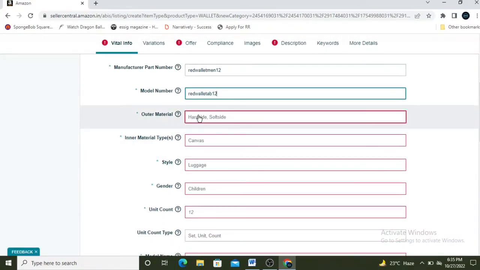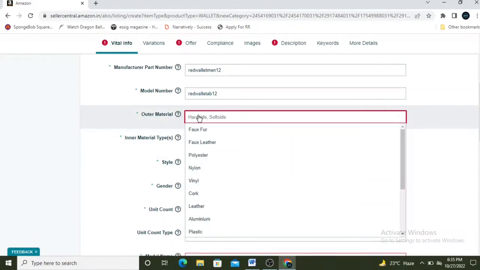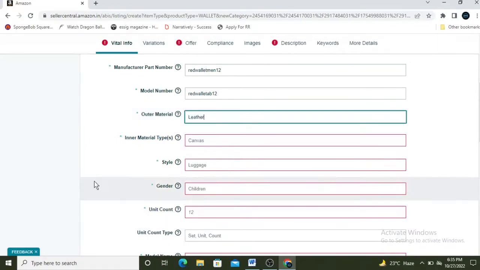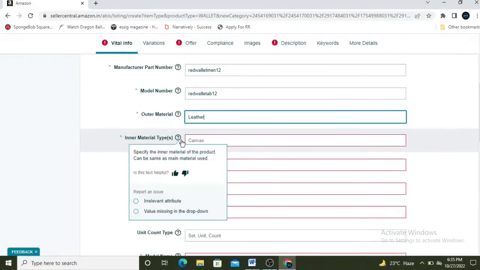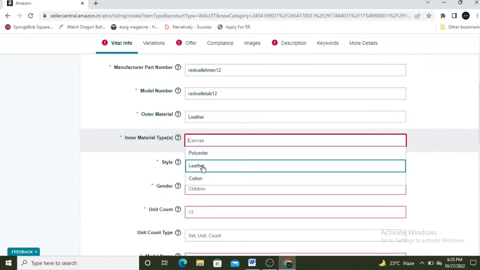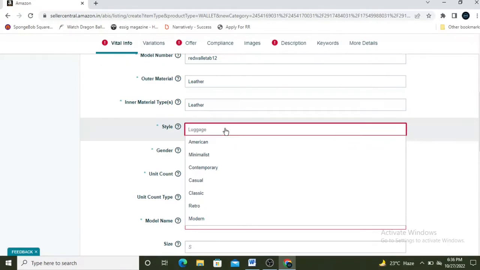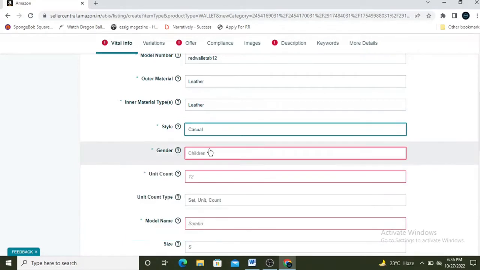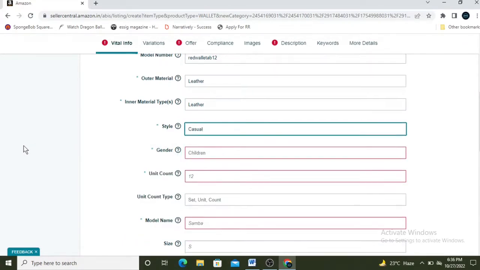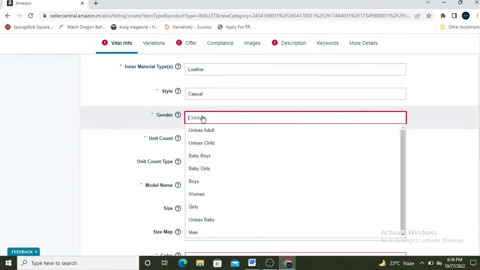Outer material. Now they are asking for outer material of your product. Now they are asking for inner material. Style. Okay, this is casual, so I'm going to choose casual. Now they are asking gender. Appropriate gender for your product.